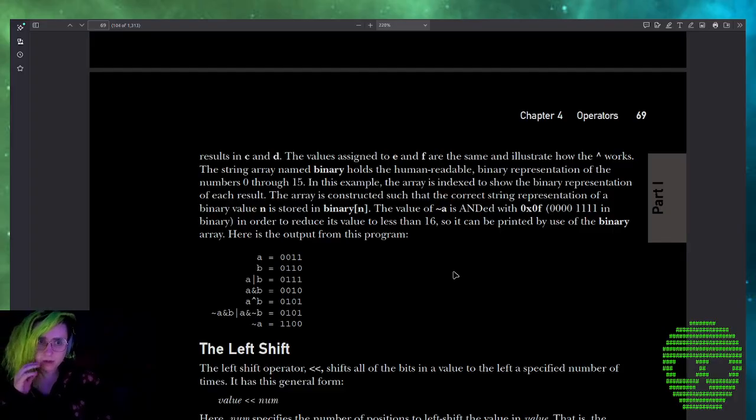The values assigned to e and f are the same and illustrate how XOR works. The string array named binary holds the human-readable binary representation of the numbers 0 through 15. In this example, the array is indexed to show the binary representation of each result. The array is constructed such that the correct string representation of a binary value n is stored in binary[n].